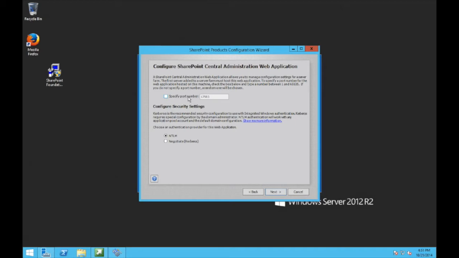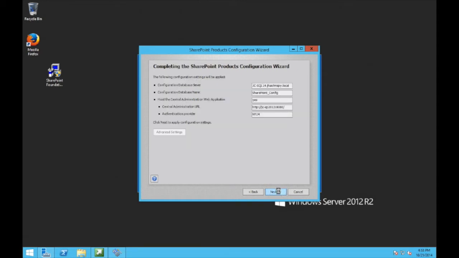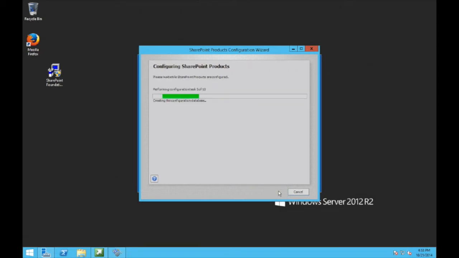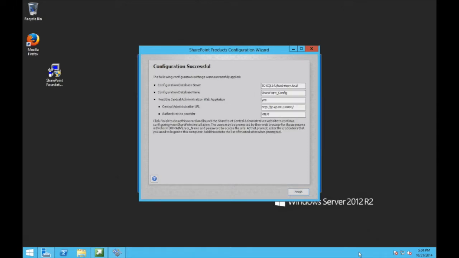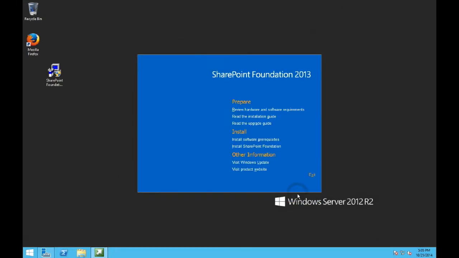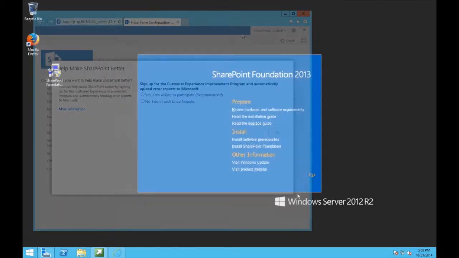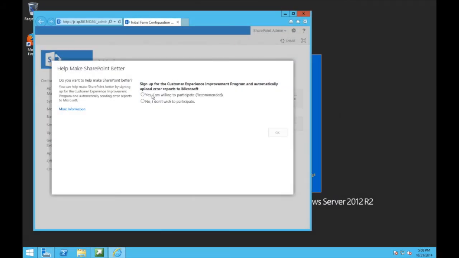And then we're going to choose what port our central admin site runs under. By default, it creates a port. A lot of times I want to change this to something that is more convenient for me to remember, but it can be whatever you want. It doesn't really matter. And then we can launch it, and the configuration will run for a little while. Sped it up here, but once it's done, we just say finish, and that's it. So once that's done, our SharePoint admin site will come up.